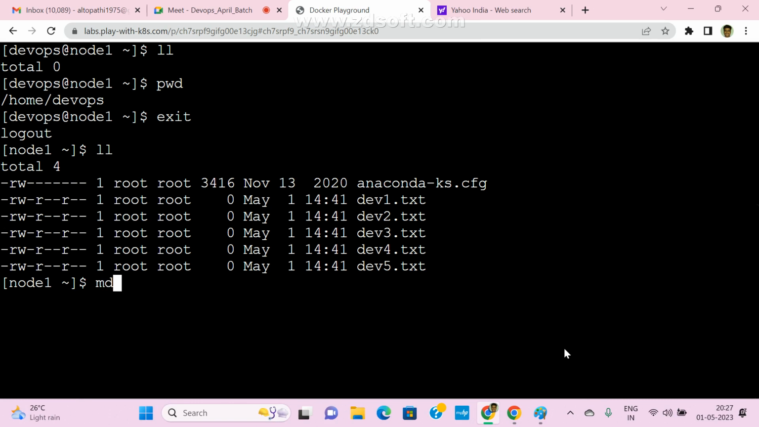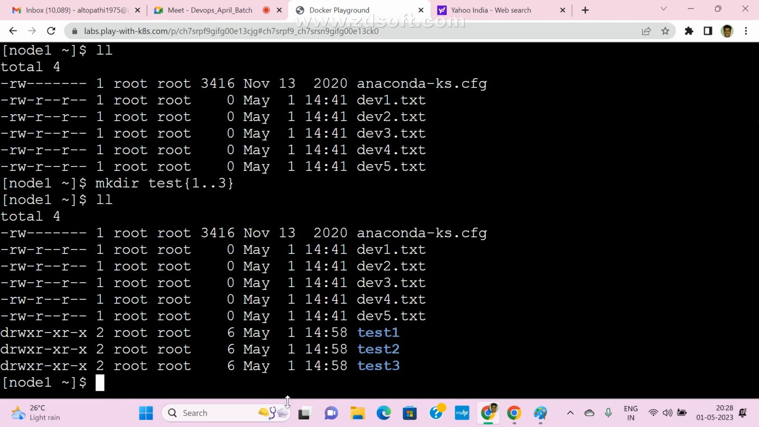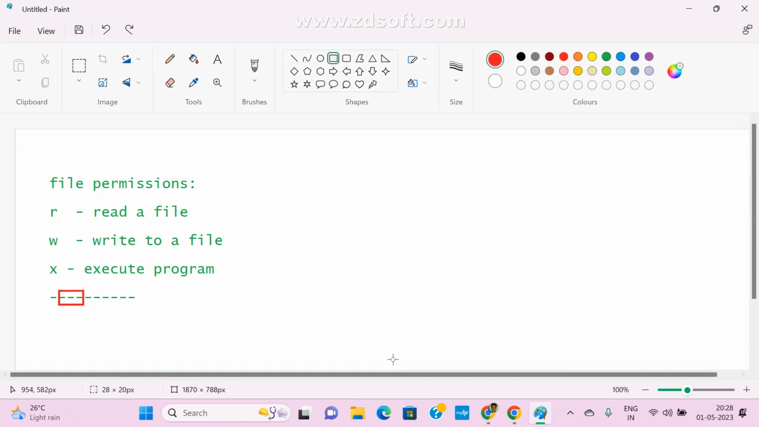How do I know they are all files? mkdir. Now I am using, for example, test, and I created directories using curly brackets and a range. Now ll. How do I know these are directories or these are files? What is the first character? If it is a hyphen, it is a file; if it is d, it is a directory, or a link file.